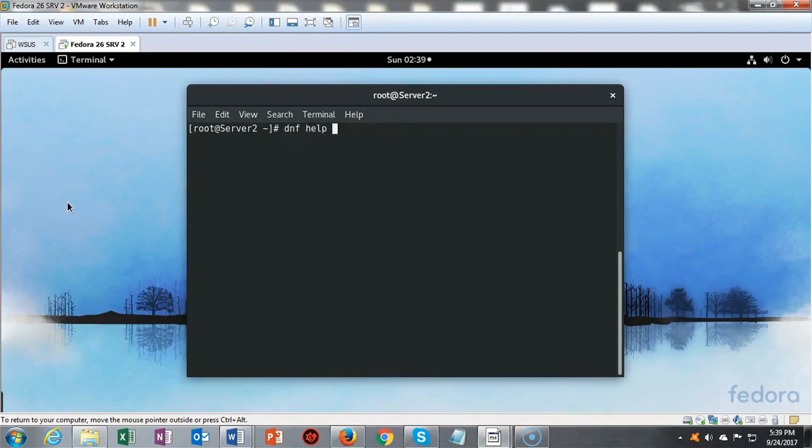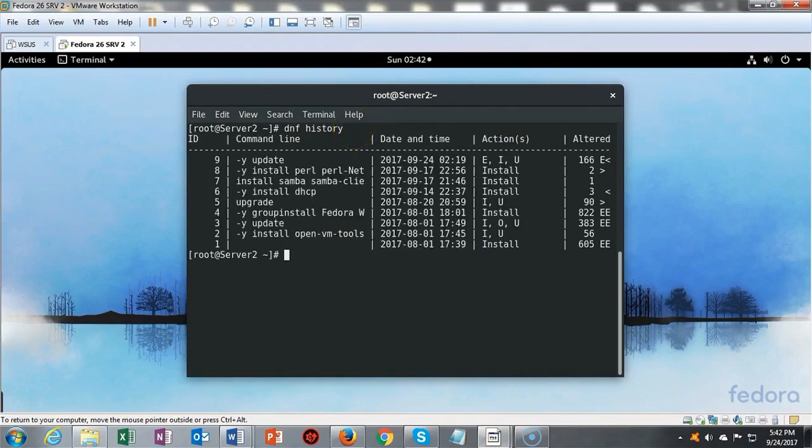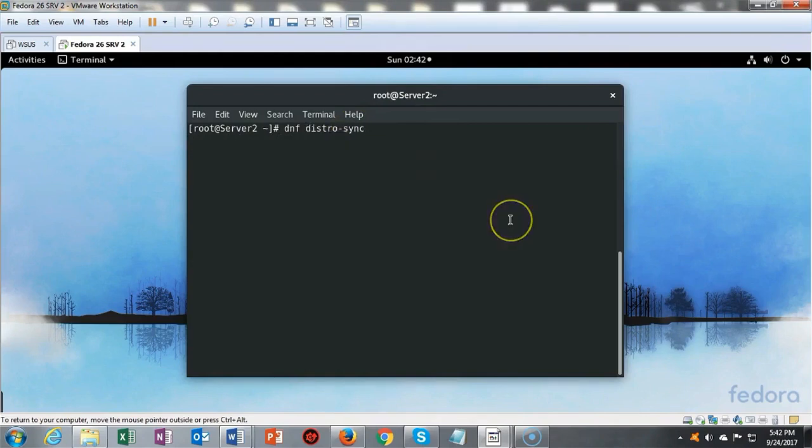If you'd like to know more about the DNF command and find out what other switches are available that you can use with it, you can just type in DNF help. If you'd like to get a readout of all the DNF commands that have been run on your machine over the last period of time, you can type in DNF history. It'll come back up and show you exactly what commands have been run, when they were run, and what actions occurred.